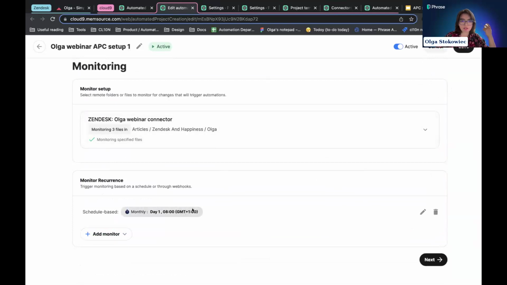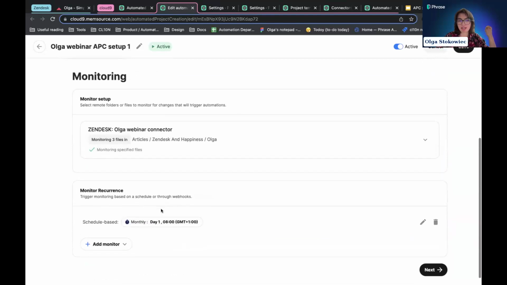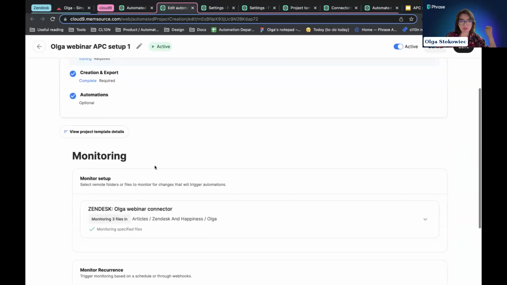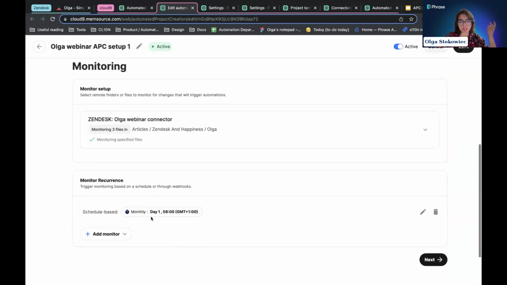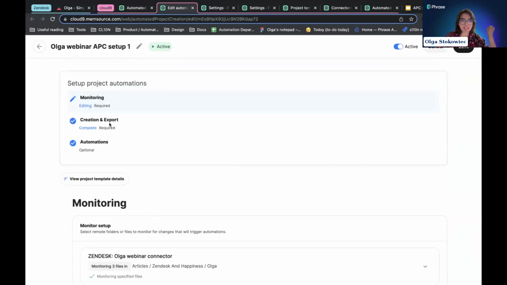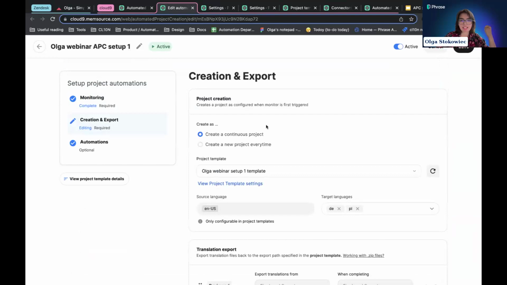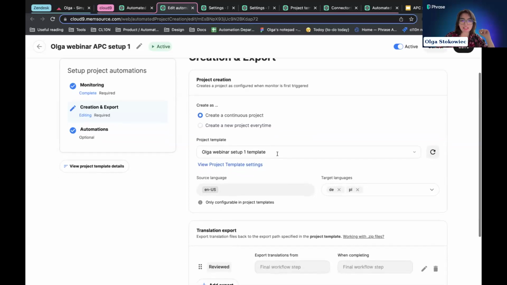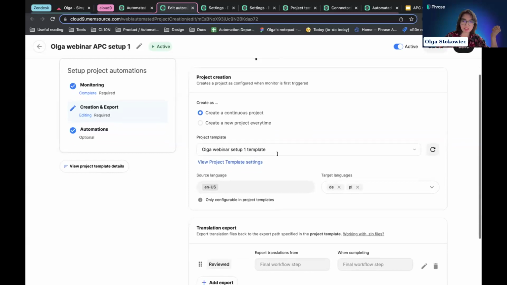Then you can have different monitoring recurrence. In my case, I've set it up as monthly, just because I didn't want the updates to run, for example, every 5 minutes while I'm presenting the webinar. And then here you can create the APC as a continuous project, and select your project template that you have set up previously.